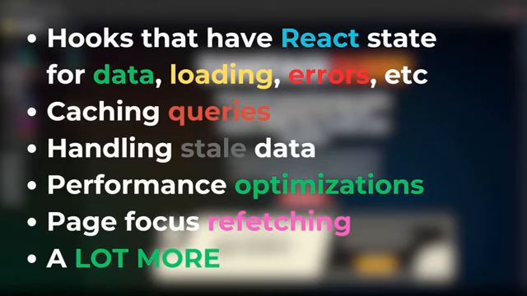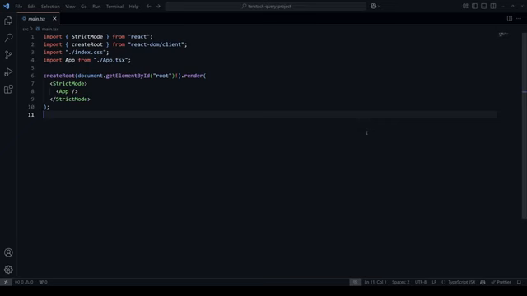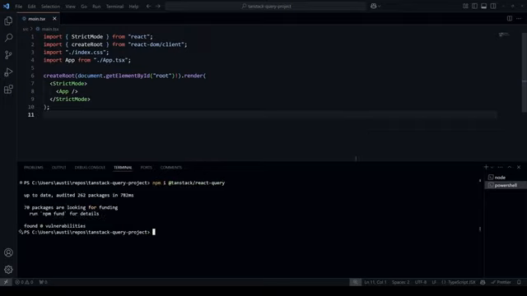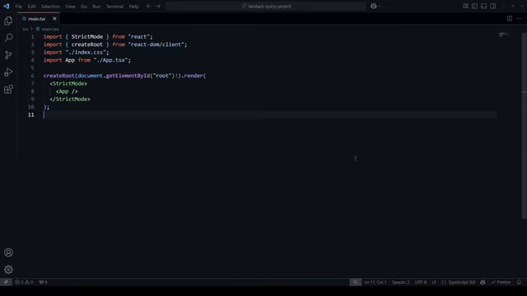Here's how to get started with TanStack Query. To get it into your project, go into the terminal and run the command npm install @tanstack/react-query. Once we've run that command, we're good to start adding TanStack Query to our code.